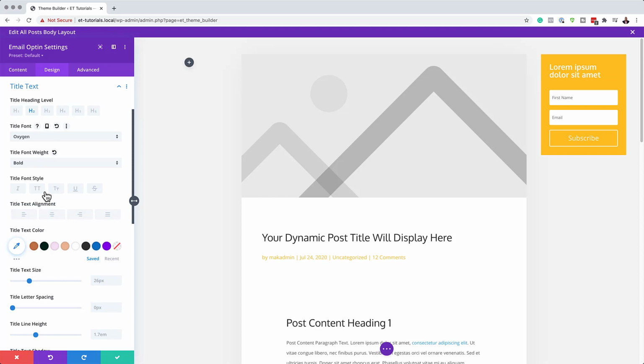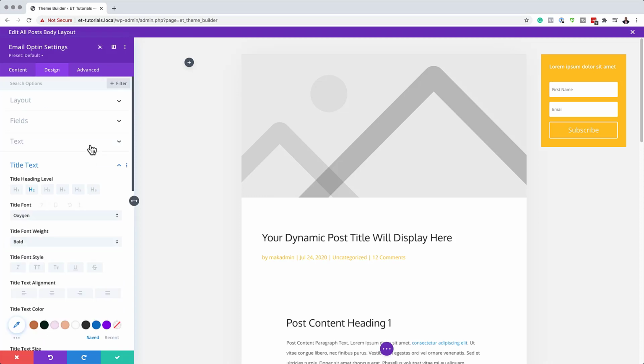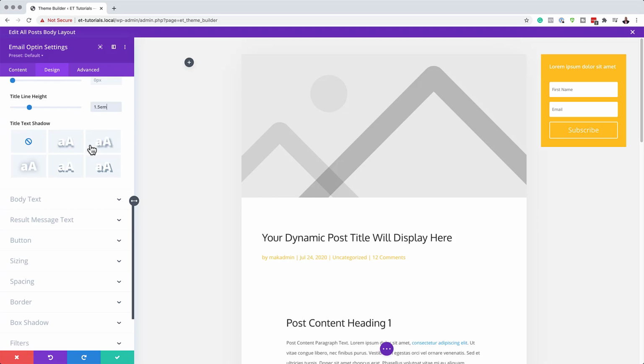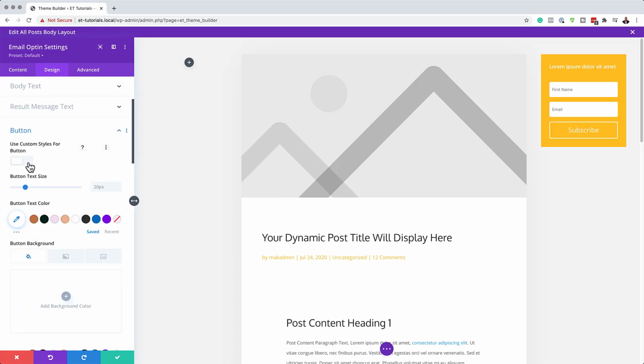And we're also going to give this a size, which is going to be 1VW, and also a line height of 1.5. Right, so with all this added now, this is looking pretty good. The next step now is to go to our button settings and stylize our button, because as you can see, this is pretty generic. So to do that, we are going to look for our button here, and here it is. I'm going to click on it and then activate use custom styles for button.